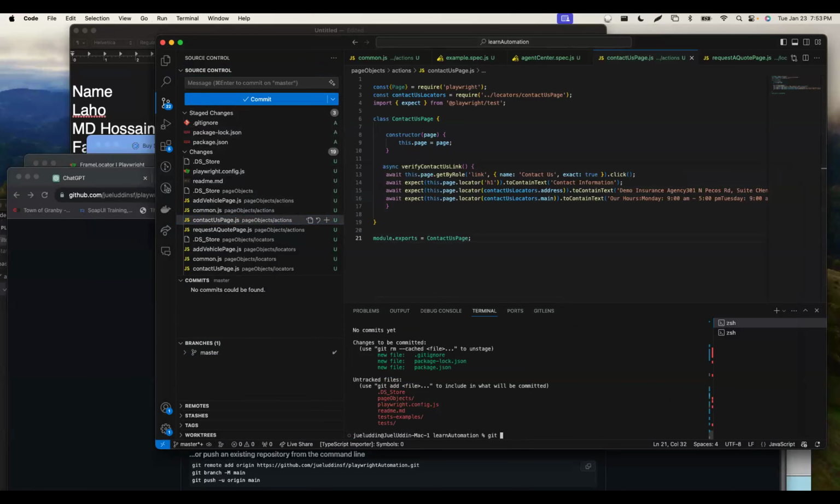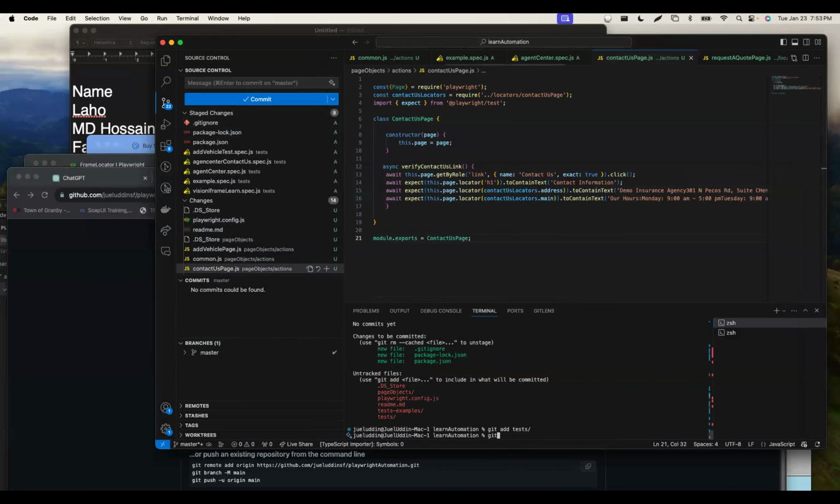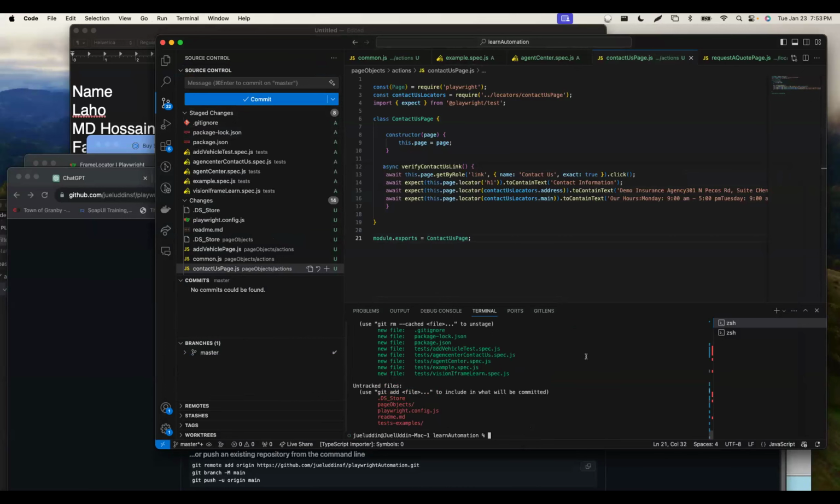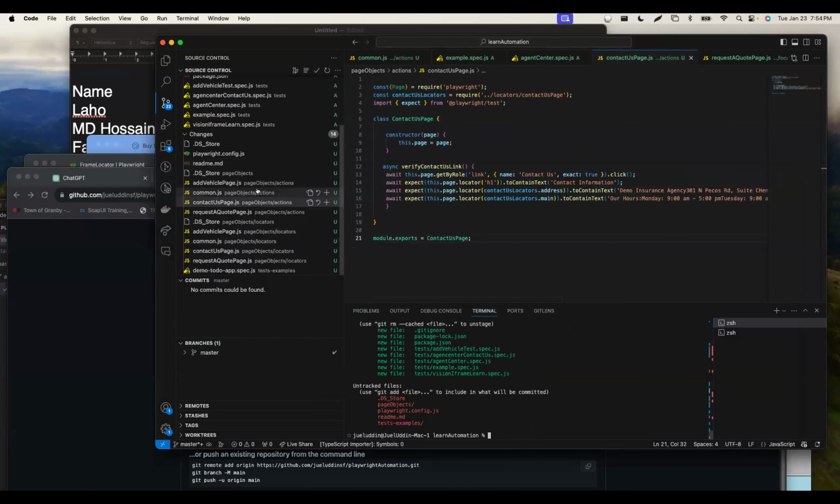I can do the same thing, git add tests, right? And if I do git status, it added the test files, all the test files are added. As you can see, if I look at this UI also, all of the test files were added for me automatically, okay, because I added the folder. So if I do it here, I don't need to type commands, right? All the changes below here, I can actually click plus, and I can keep adding whatever I need.